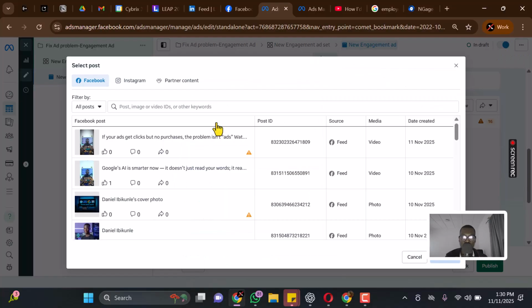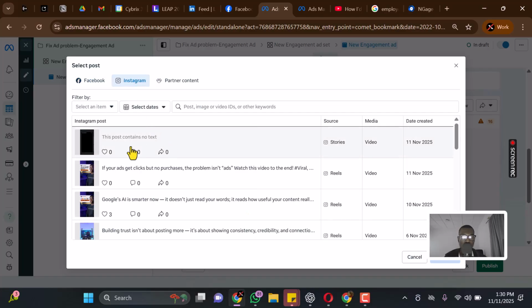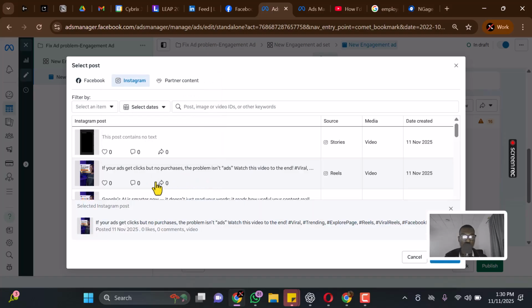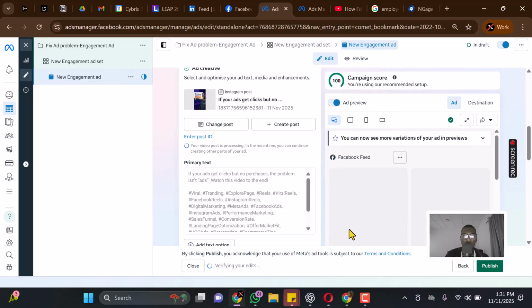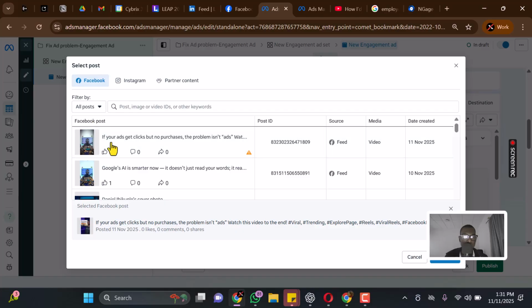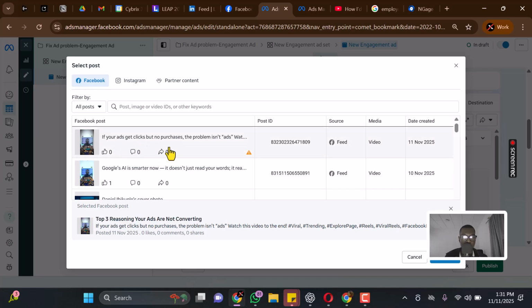Can you see I'm selecting post, and this lets you know that my Facebook and Instagram accounts are connected together. So I'm going to be using this post that I posted this morning to run the engagement ad. I will click continue. Okay, let's change that. I'm using the same post, but I just want to pick it from Facebook. Yes, I'm going to use this. Then continue.